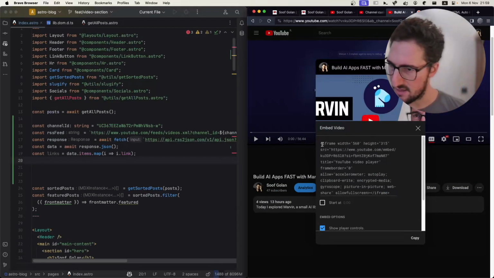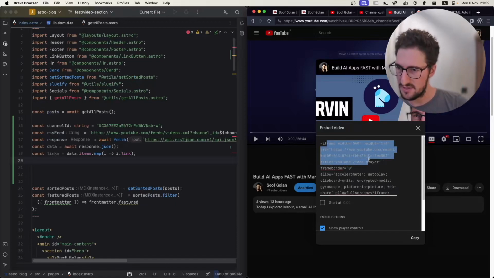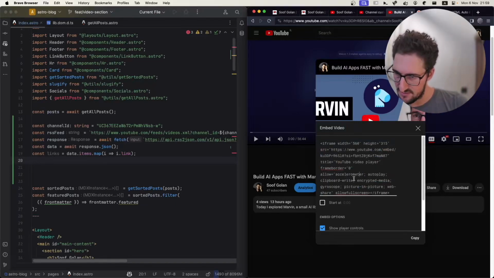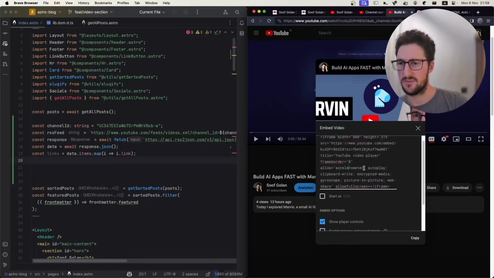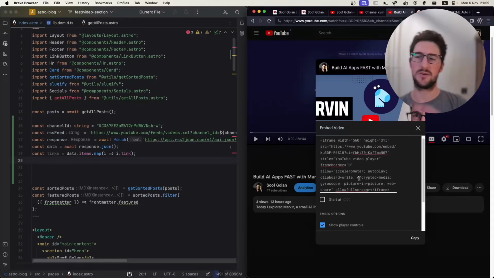So we have an iframe, which has its own width and height. We can play with that. Title, whatever we want. Frame border 0. Accelerometer. No, I'm not going to allow accelerometer. Oh, it's actually important so people can go full screen. So, all right.